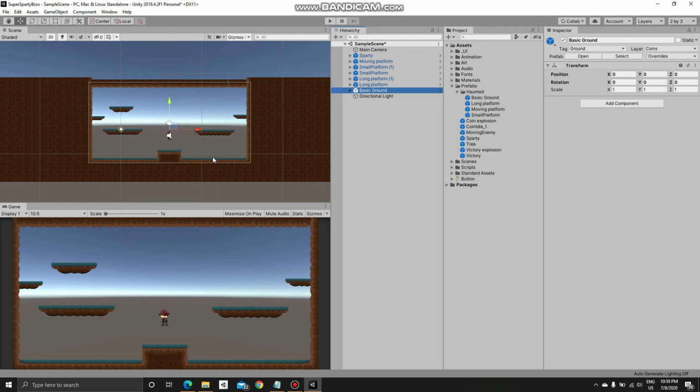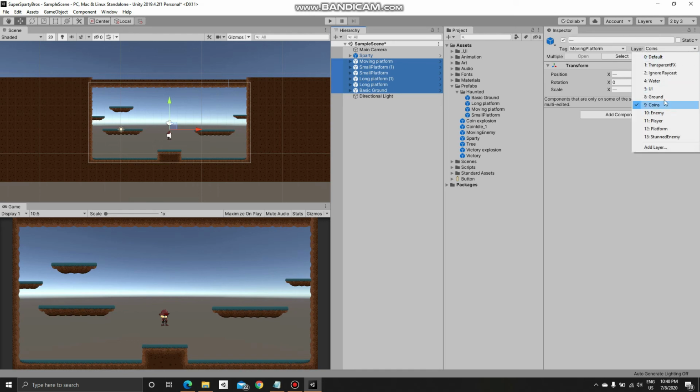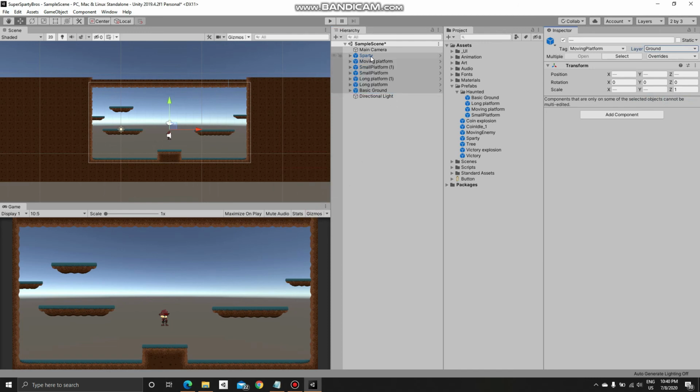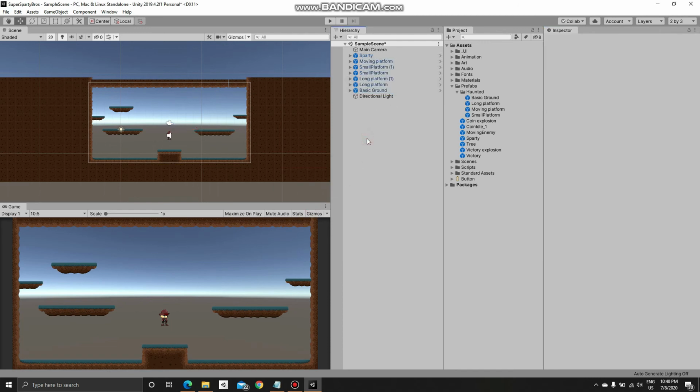It's not like when he's walking here, Sparty is considering it to be ground, and when he's walking here, it's considering it to be like some sort of other space. It is ground. So let's select all the moving platforms and our ground, and change the layer in the inspector panel to ground. Yes to all children. So now we have our ground, and everything is almost ready.